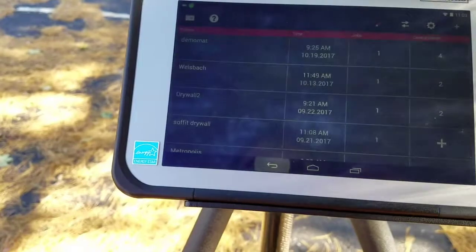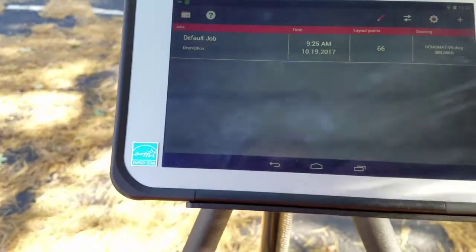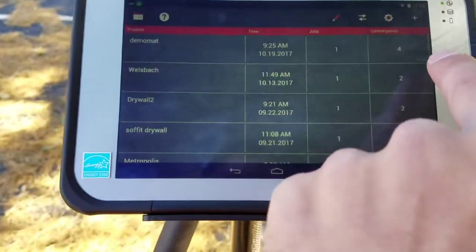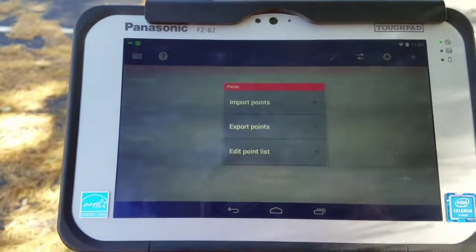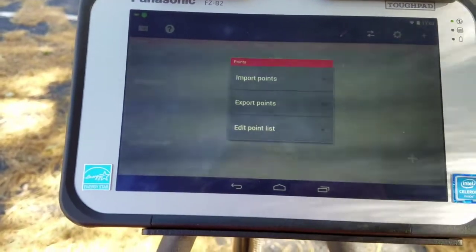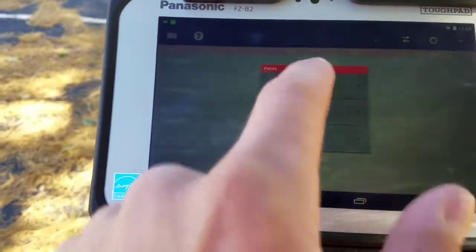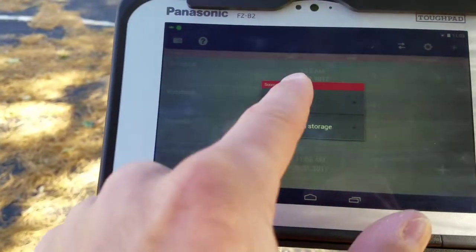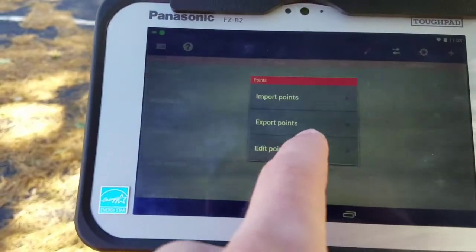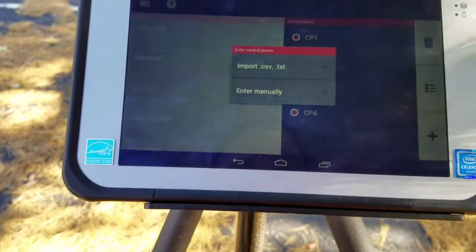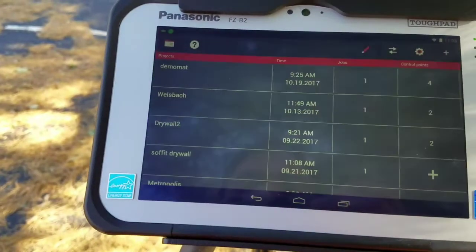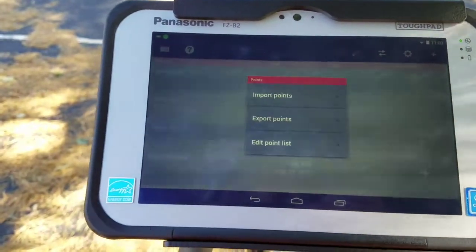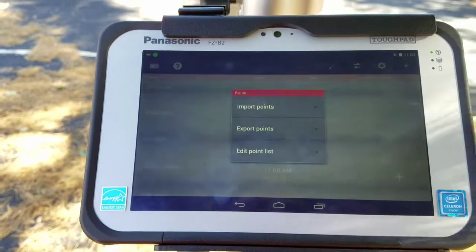I already have a project here that I have. I'm going to go to Demo Mat, and you'll notice that before I open it, I'm already told how many control points I have imported. If I don't have those imported, I can just simply go ahead and import them myself. So I can import them by using a USB. I can also add a point manually if I know the exact X and Y coordinates. But most people, what they do is they just import it via USB from whatever CSV file they have.